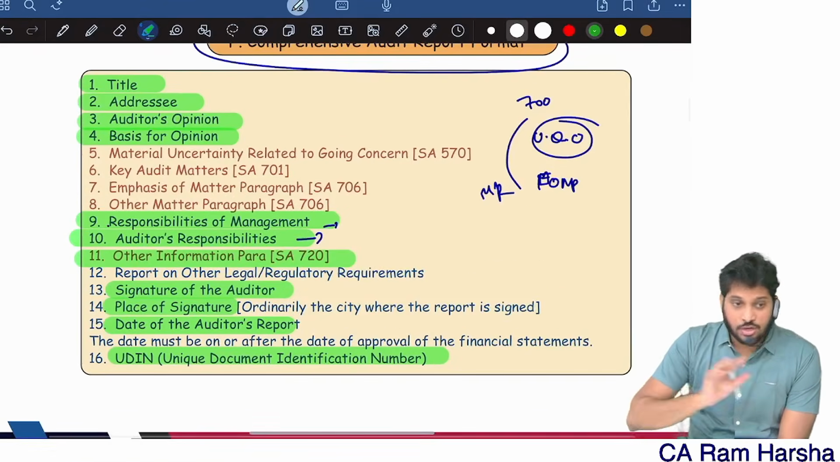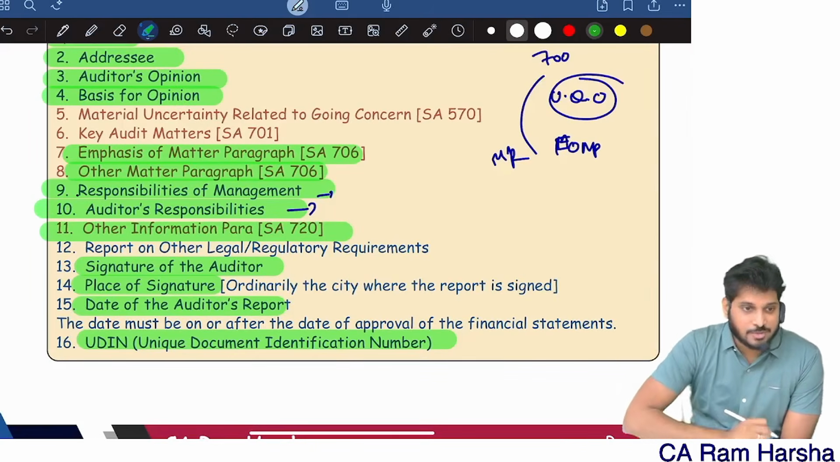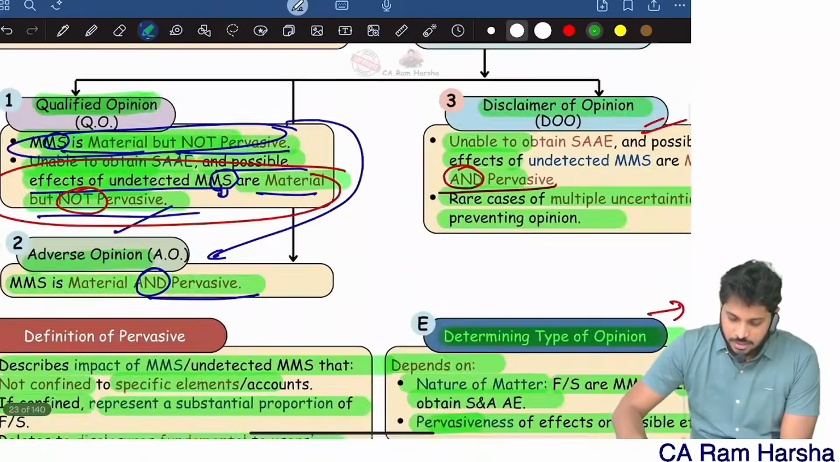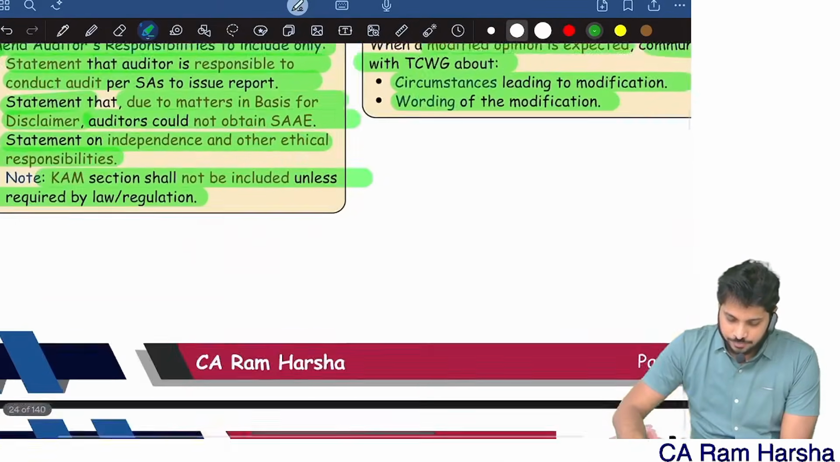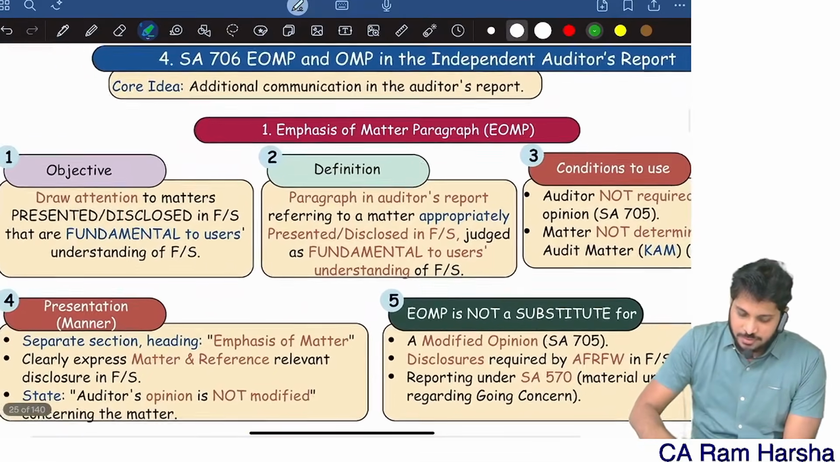So with this, 705 is also completed. Now let's understand emphasis of matter paragraph, other matter paragraph. 706. What is emphasis of matter paragraph?